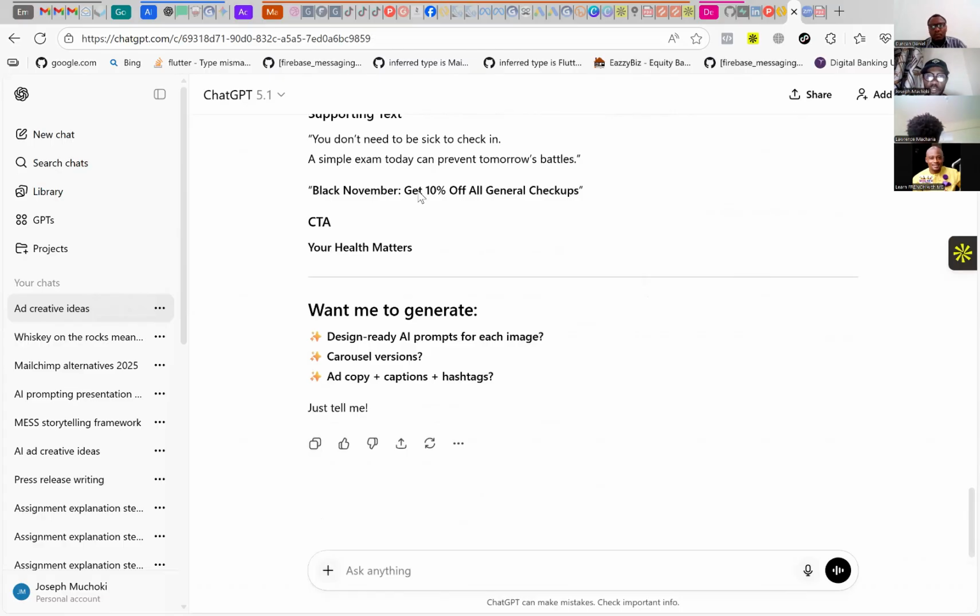So let's see, design AI Excel. So we'll just tell it to design. You already have the creative brief basically. So generate variation.